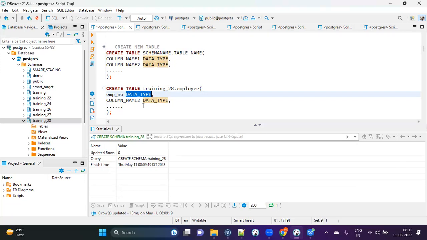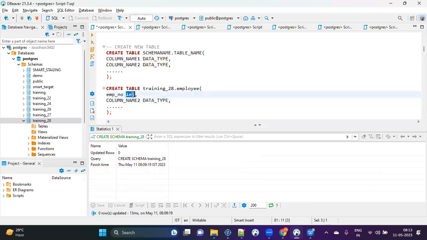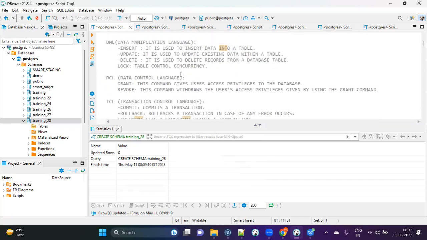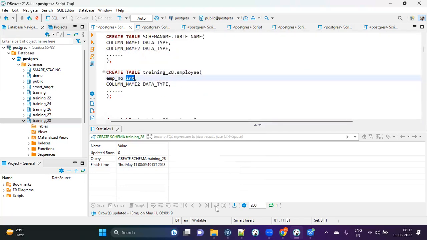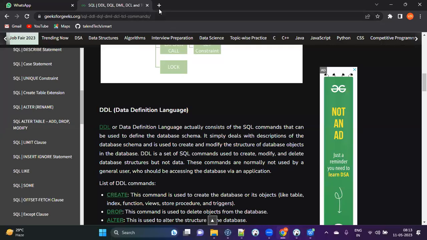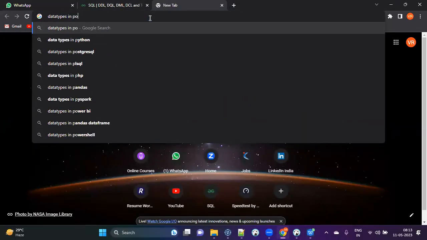you have to be very structured. So in the same way, if it is an employee number, it is going to have an integer value, so you have to give integer as the data type. I'll give you a link for the data types also. I'll give you the links to get all the data types for SQL. Data types in Postgres.